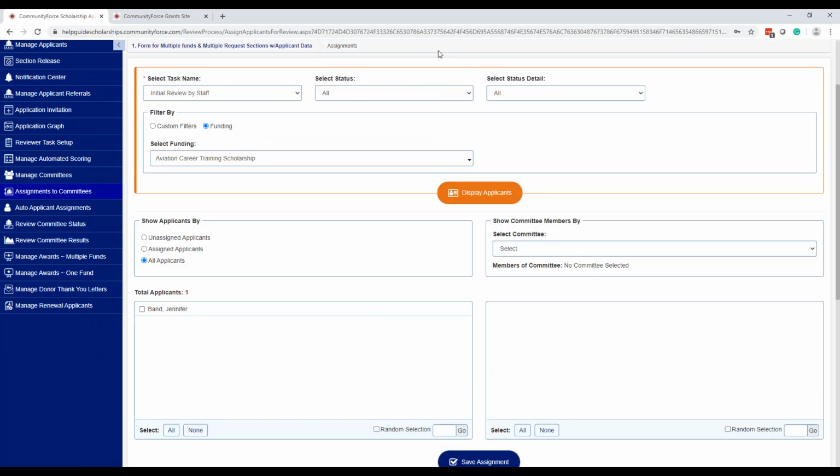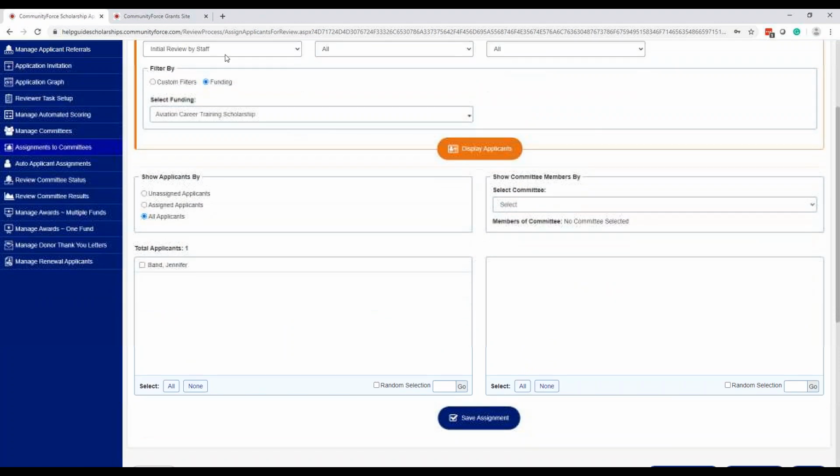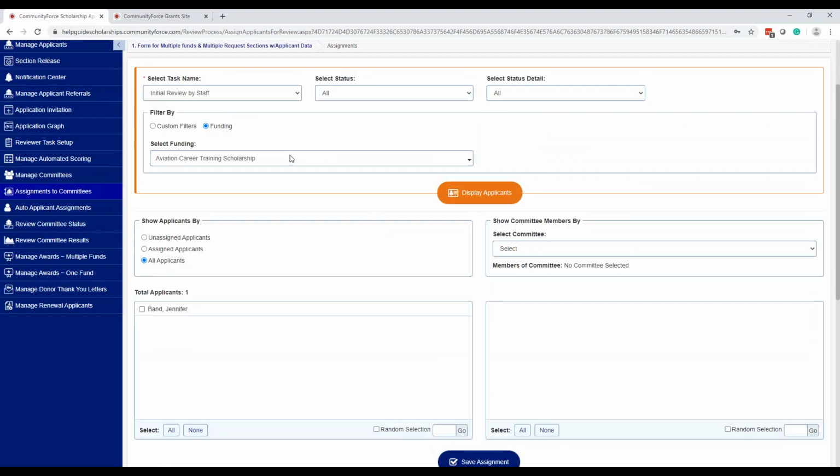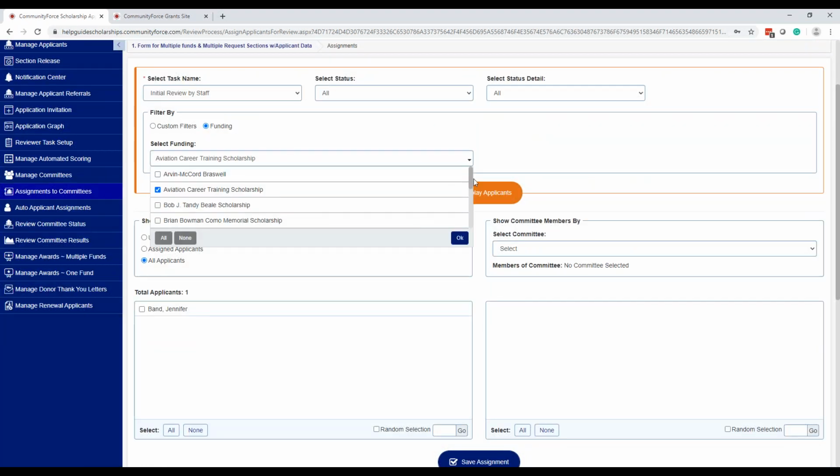Okay, so that's adding applicants and picking it based on the filters. So now you have your applicants down here. All your applicants are listed. I'm going to go ahead and clear this so I have a little bit longer listing of applicants.